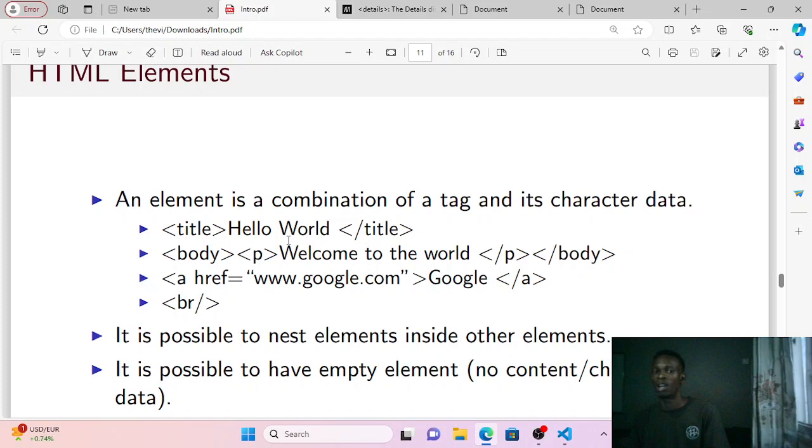So it's possible to nest elements inside other elements. It's possible to have an empty element, with no content, no character data in it. HTML tags are not case sensitive, so you can have a p tag with a capital P and a closing tag with a small letter p. But by convention, tags are written in lower case, so it's helpful for me and you to be able to read the same code and understand it, right? So using HTML tags in all lower case is the standard thing everybody does. So by convention, tags are written in lower case.